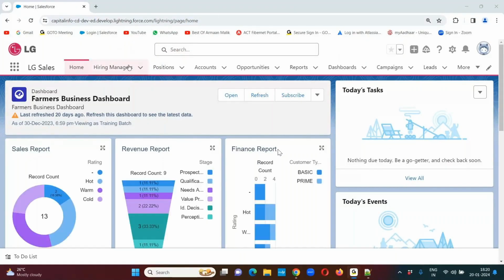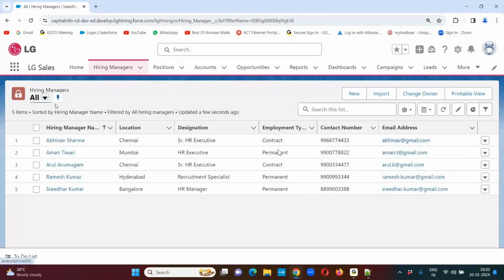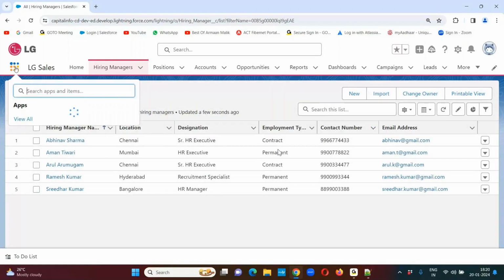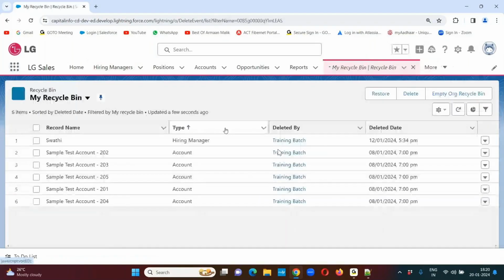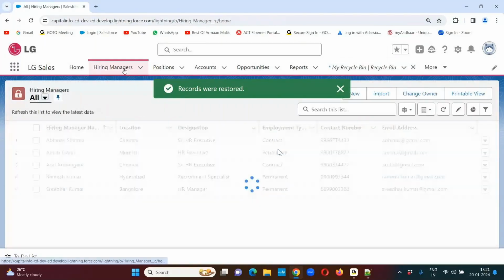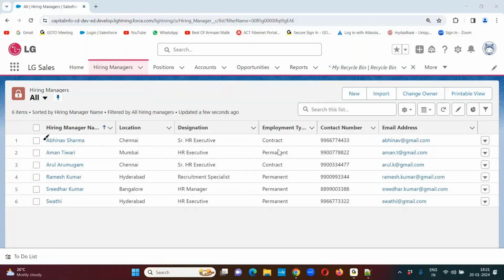Now, in the hiring manager object, we have 5 records. I think we deleted a few records, right? Let me get those records back. Go to the recycle bin and restore all the records. Now in the hiring manager object, we have 6 records available. These are the names of those hiring manager people.